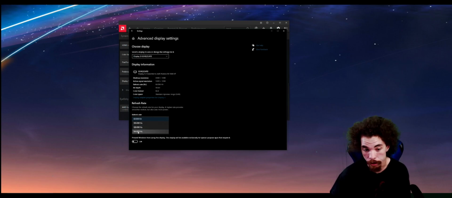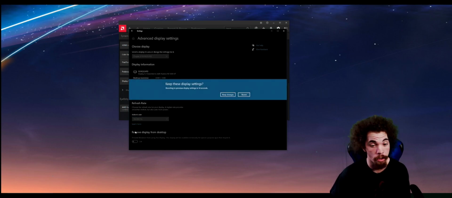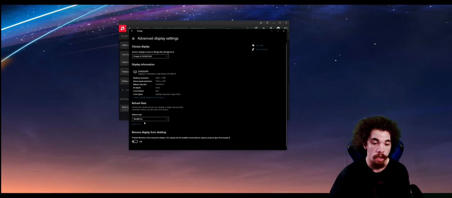144 hertz, which your screen is going to flicker again, which is okay. After that, you're going to go ahead and click on keep changes. If it does not give you the 144 hertz, you might have done something wrong, but that is what's supposed to help you get your 144 hertz and back on over to your monitor.